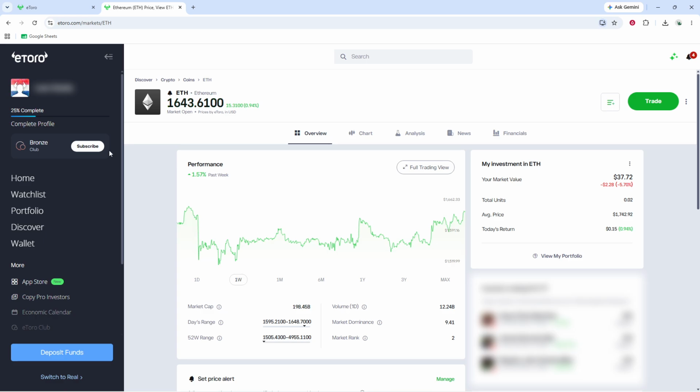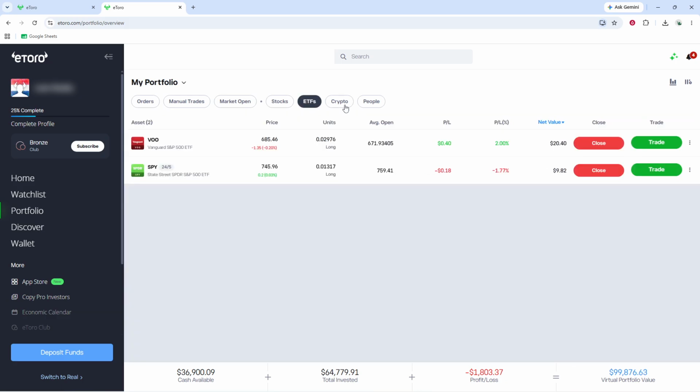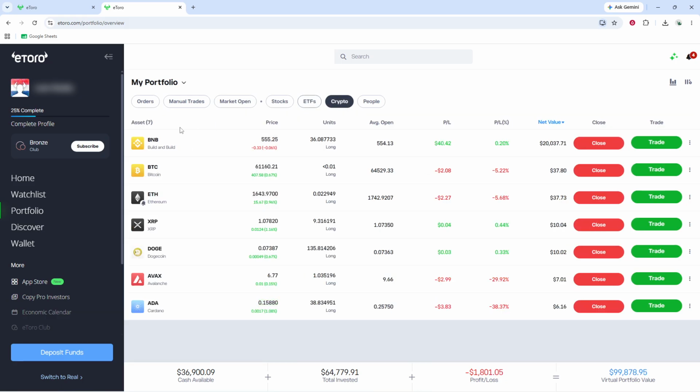To keep track of your practice trades, head over to the portfolio page. This is where you can monitor open positions, review performance, and close trades whenever you want. It's a good idea to use this area regularly so you can experiment with different strategies and better understand how your decisions affect results.